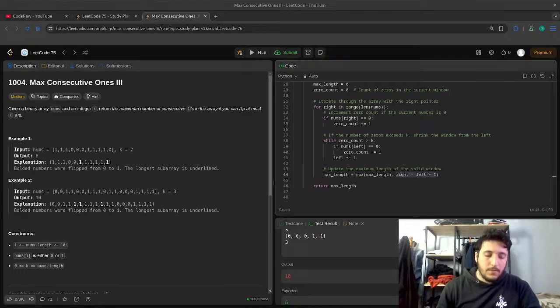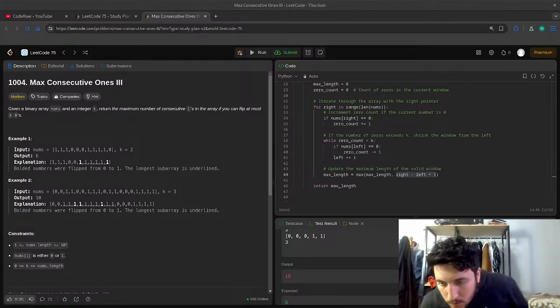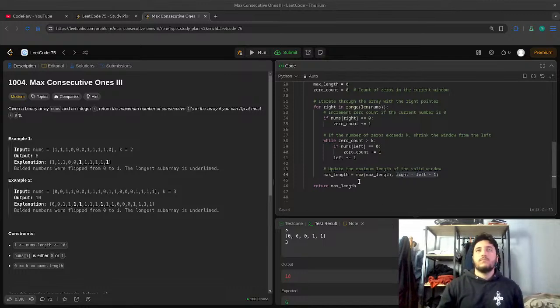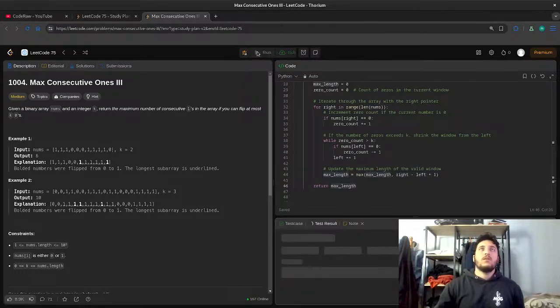Increase window if zero count is good. Shrink. Yeah. That's the right thing. So let's just.